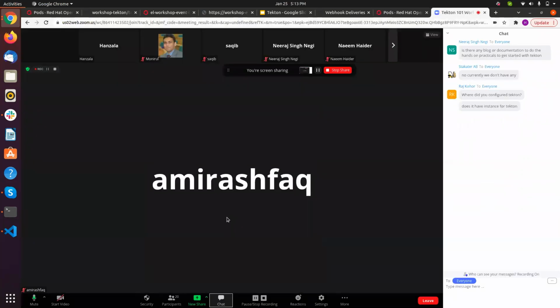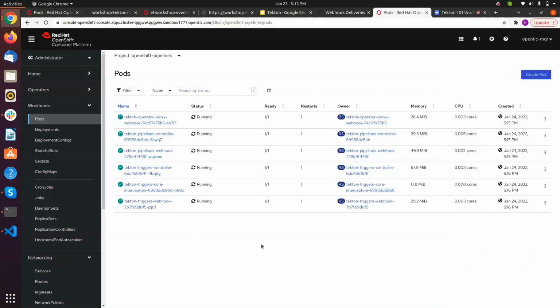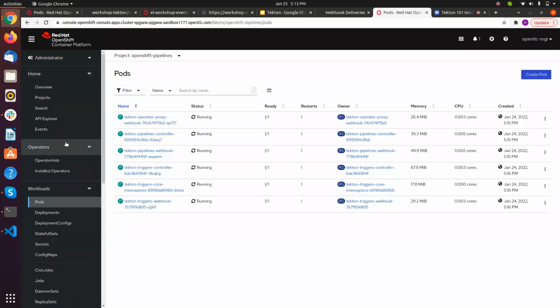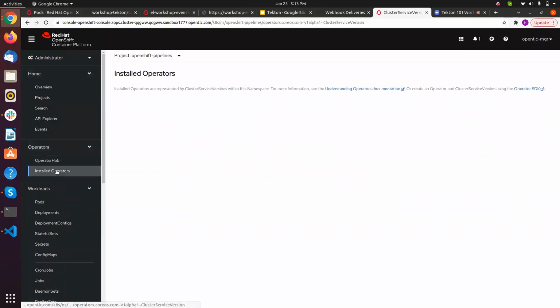Okay, I got the question. Thank you. Does it have an instance for Tekton? Yeah, so we have the controllers running all the time in the cluster, and we install it with OperatorHub. In OpenShift we have that, but it can be installed in many different ways. You can install it directly, with YAML files, or as an operator as well. We install it as an operator.